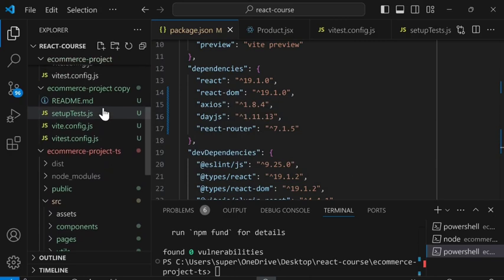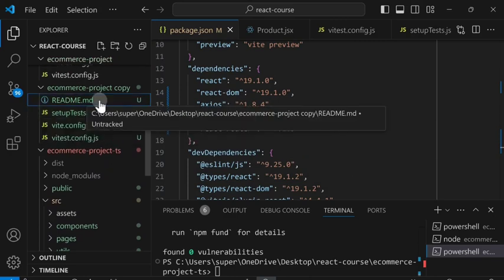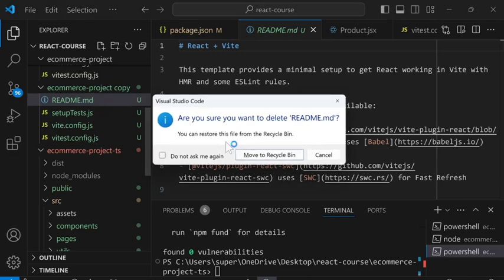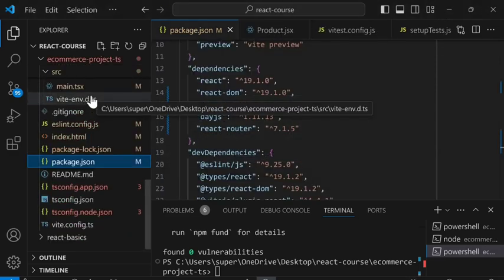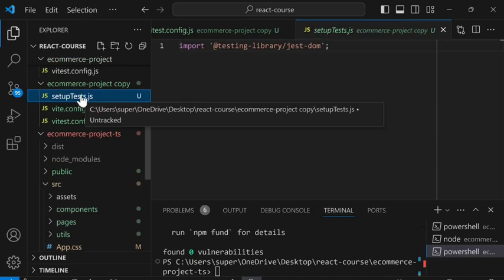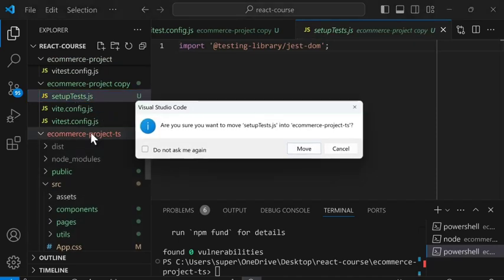And we'll keep going. For readme.md, we didn't change this file, so we can delete it. And this file, setuptest.js, is new. So we'll move this over to the TypeScript project.